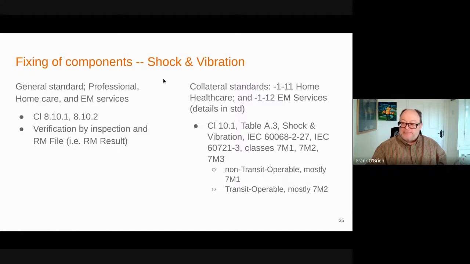Here's your fixing of components. So I did include this in kind of the enclosures. So in the general standard in 810, it says you make sure you fix your components well, and the verification is in the risk management file. So there's no test method, or well, the compliance criteria is kind of there. There's no unacceptable risk. Loose parts, no loose parts. So that is a risk management result formally with OD 2044.